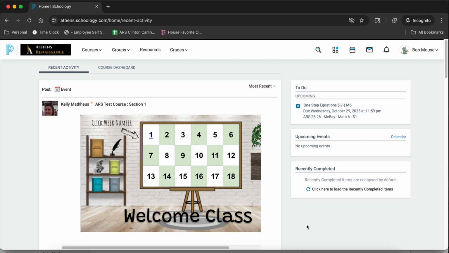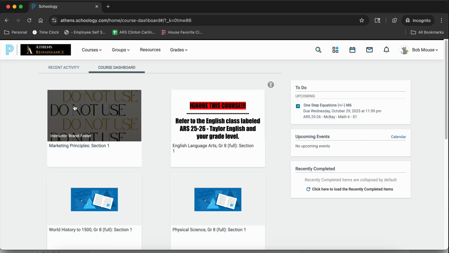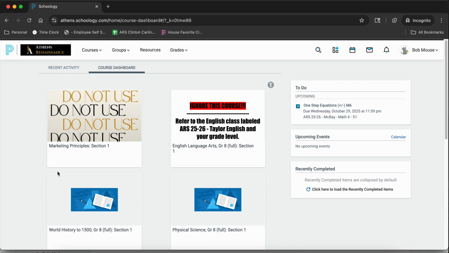Whether you're starting a new school year or a new semester, here are a couple tips to easily find your courses in your Schoology account. First tip, your Schoology account when you log in will default to your recent activity homepage. Your other option is to have it go to your course dashboard, which lists all of your courses. I would recommend switching to have this course dashboard as your default page.